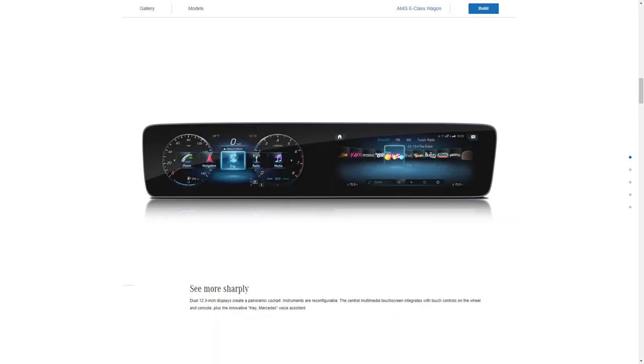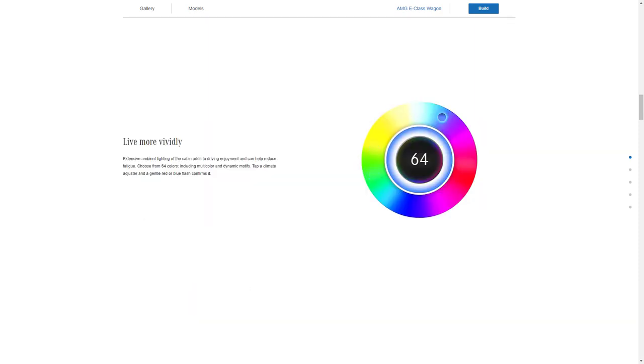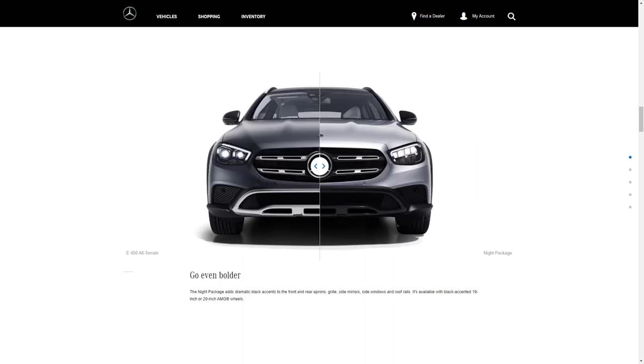So here's a great shot of the dual 12.3-inch displays. On the left-hand side, you got the digital instrument cluster. On the right-hand side, you got the MBUX interface with the innovative Hey Mercedes voice assistant. So they say there's extensive ambient lighting in the cabin, and you can choose from 64 colors, including multicolor and dynamic motifs. Okay, so here we can check out the optional night package that's available for the E450 All-Terrain Wagon.